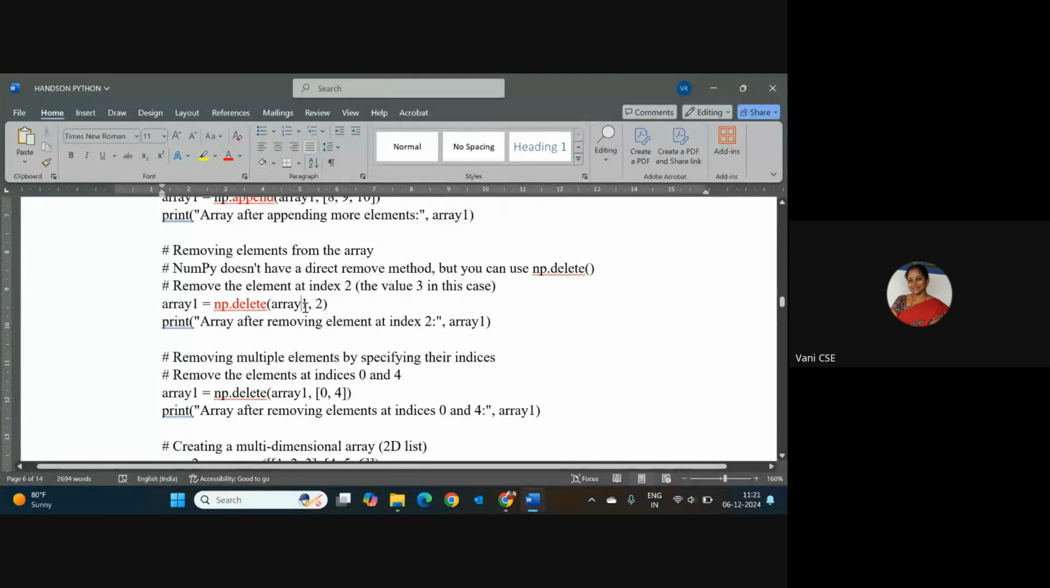This function will take two parameters. The first one is the array from which you want to delete. That array name you have to specify. The second thing is at what index position. This 2 is nothing but the index position. Keep in mind, same as what I said for strings, the index position always starts from 0. Whether it is a string or an array, whatever the case, assume that the index position always starts from 0.